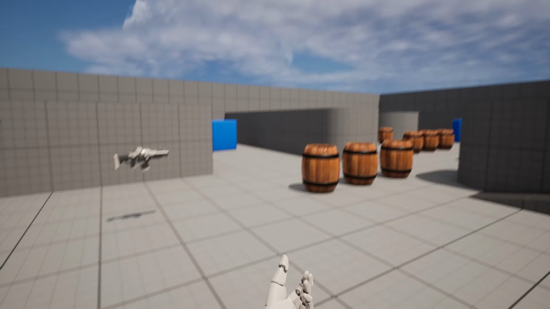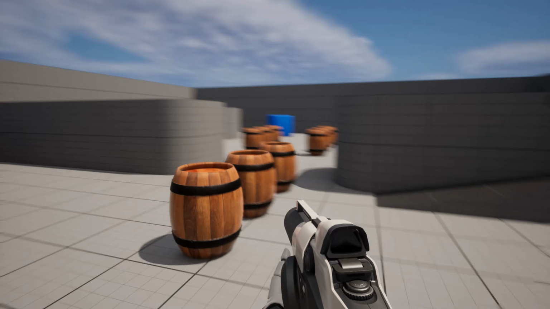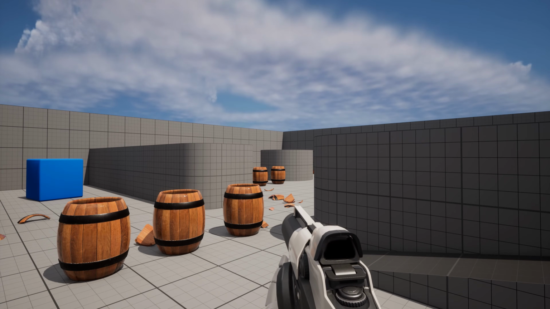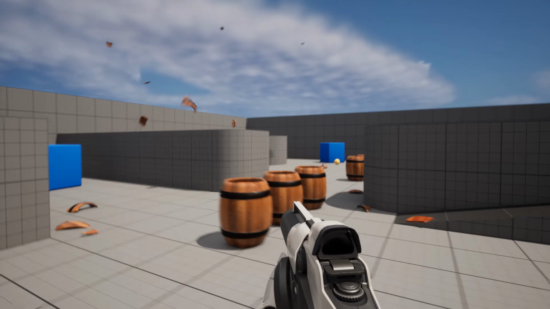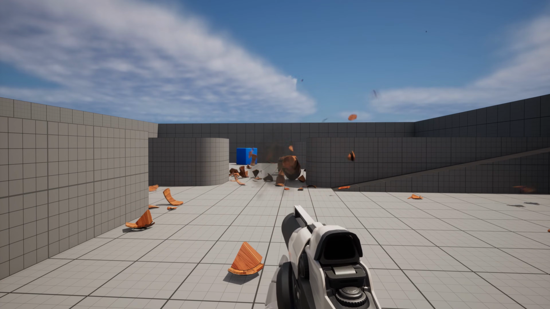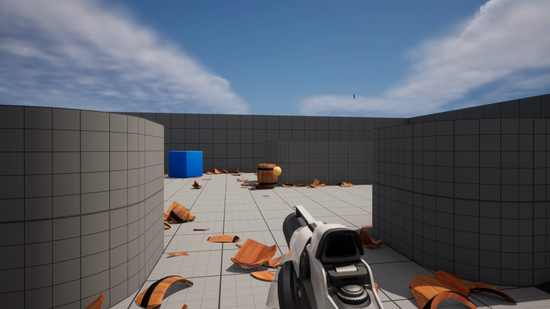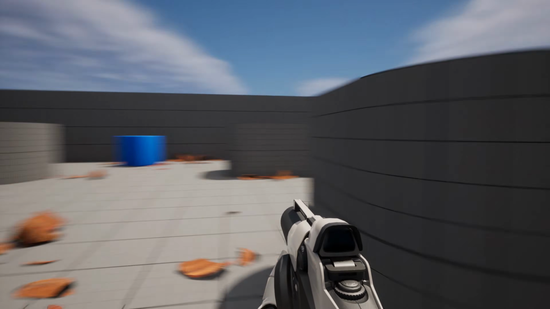Hey guys, today I'm going to show you how to make a classic exploding barrel asset. I'm going to model it in Blender, then import that into Substance Painter for texturing, and then import that into Unreal Engine to do Chaos fracturing. We're going to borrow the particle and sound effects from the starter content.